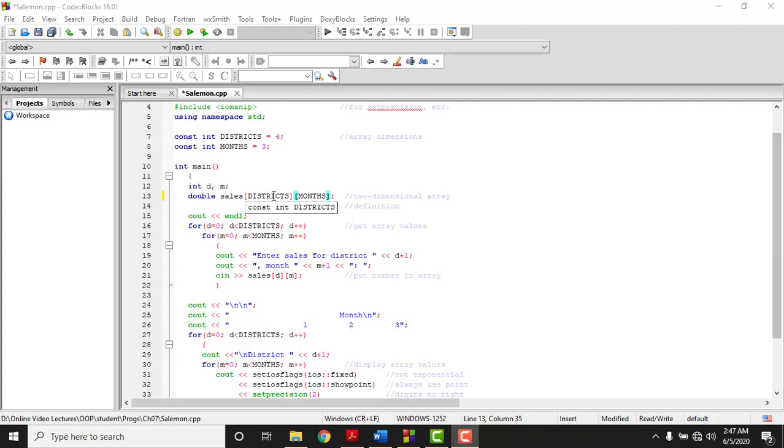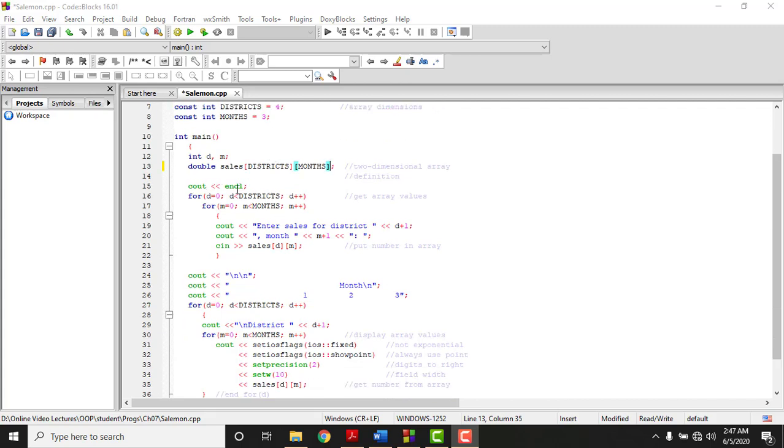So this array is of size 4, and it has 4 elements, with 3 elements in each single array here, right? And then we have this statement here, cout endl, that means we want to keep 2 lines empty here. And now from here we have a for loop which is being used for the districts, and then we have a for loop for the months here.